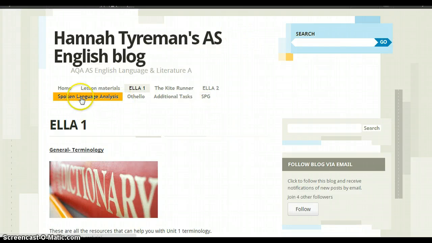So Ella 2, spoken language analysis, Othello, some spelling, punctuation and grammar stuff, and go to Ella 1 if you want word classes or sentence types and you feel unsure about those. Okay, good luck, it's in your hands now.